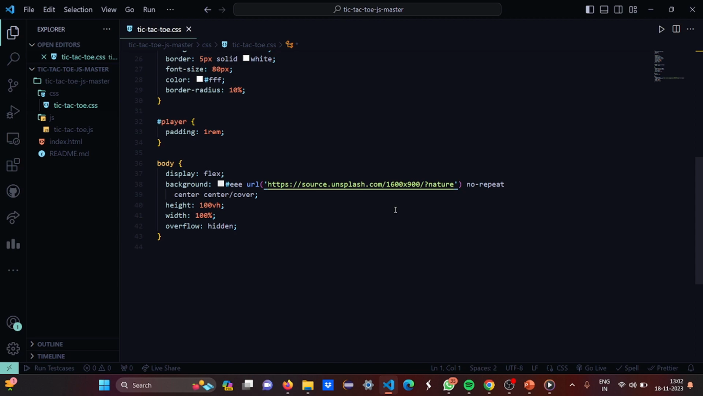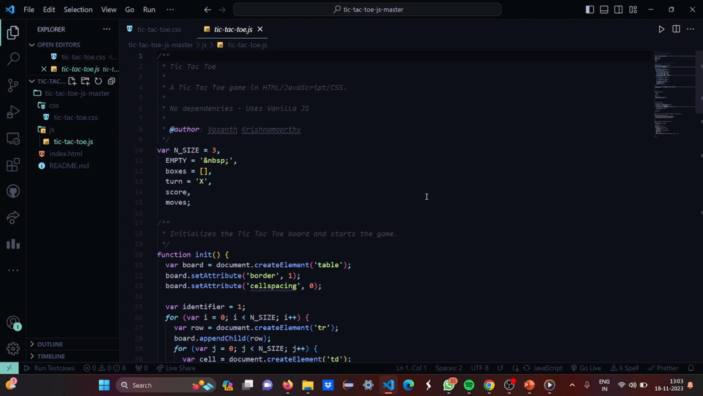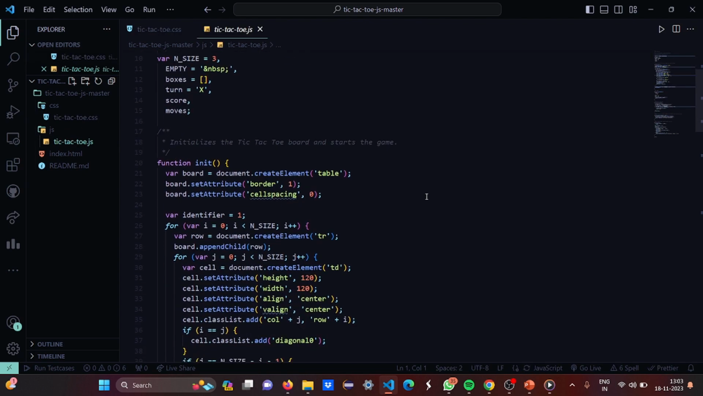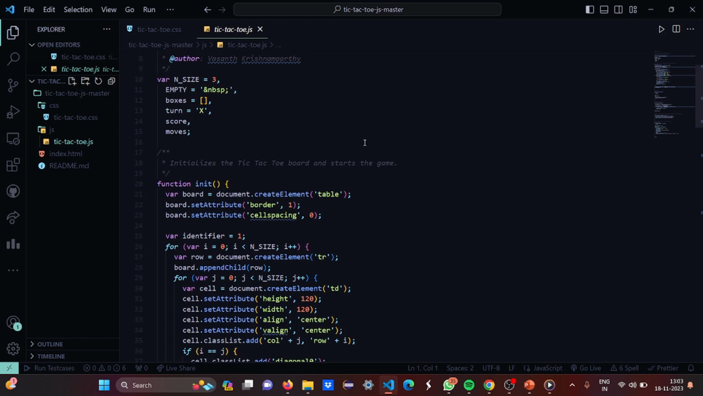We are not going to repeat. Then the height, width, and the overflow. Then we'll be moving to the JS, that is the JavaScript. Here we are. Okay. So what are we going to do?